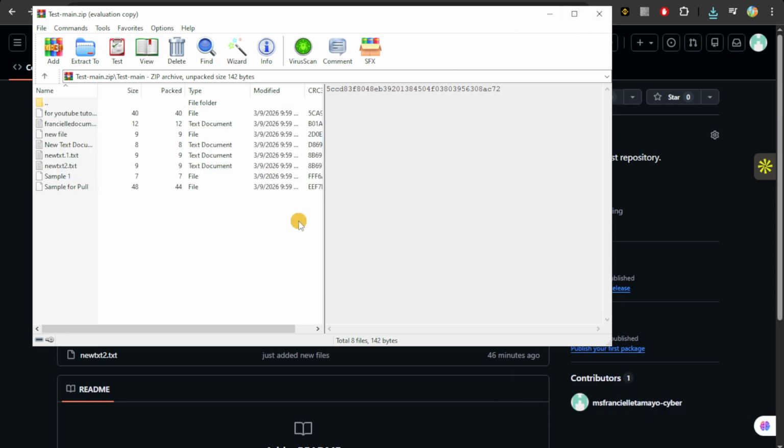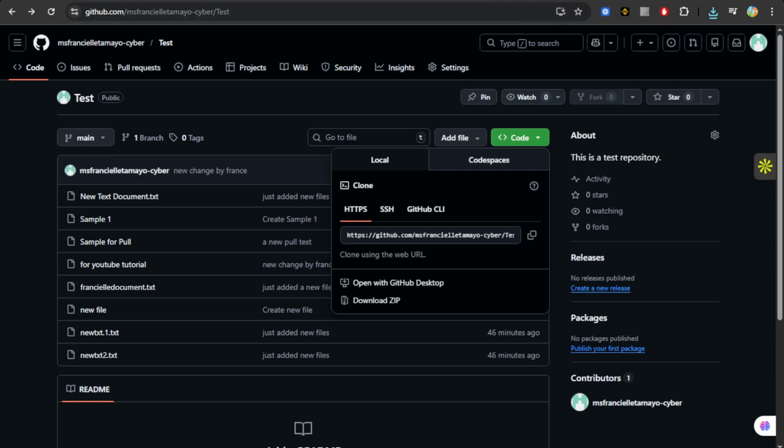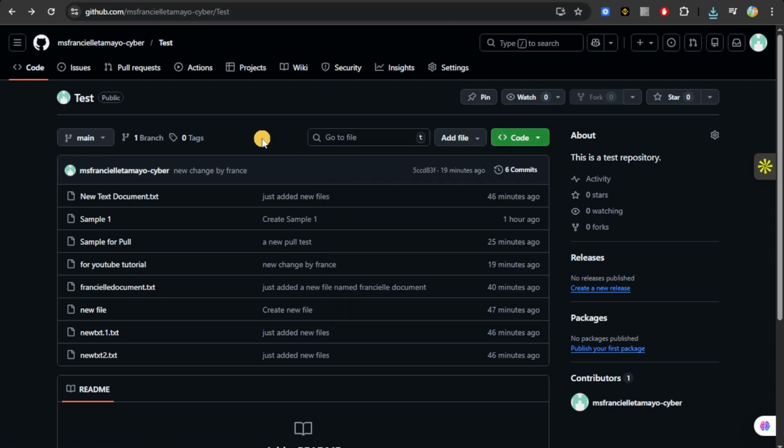That is how you can download an entire folder in GitHub. Now, if you want to download files one by one, you can just watch some of our other tutorials that can teach you that. And that's it. That is how you can download an entire folder from GitHub.